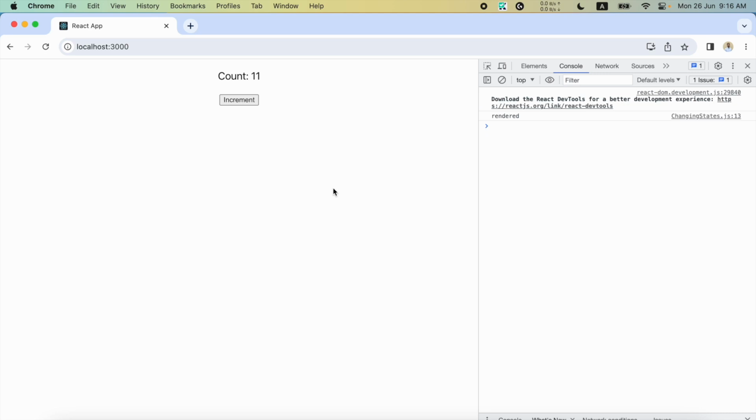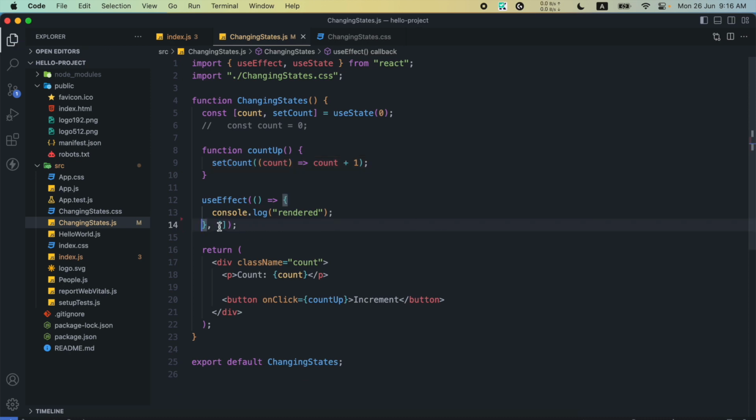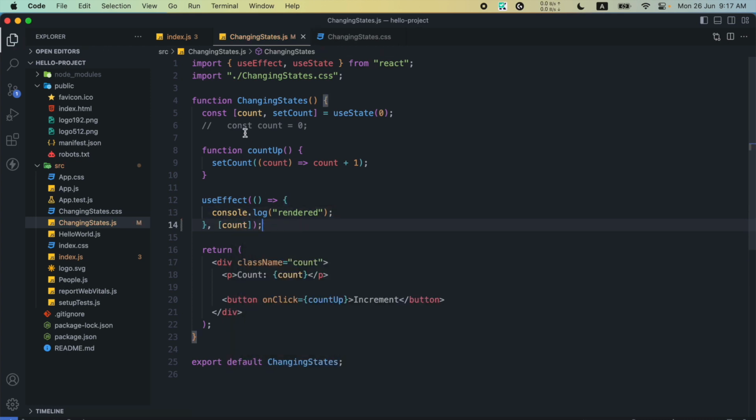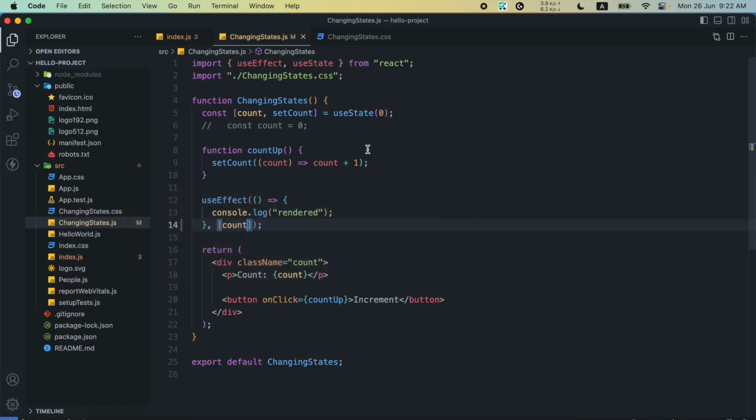Though if we want to, we can get the word rendered printed when our count state changes. We can achieve this by making count a dependency of the useEffect hook. So back in our code, first you have to delete this setCount line, because otherwise it will cause an infinite loop. And inside the dependency array, let's just put count. This means that whenever our count state changes, it will trigger the useEffect hook. So let's refresh, and if I press increment now, you can see that we get the word rendered printed. I don't want this behavior, so I'm just going to revert this as it was before.